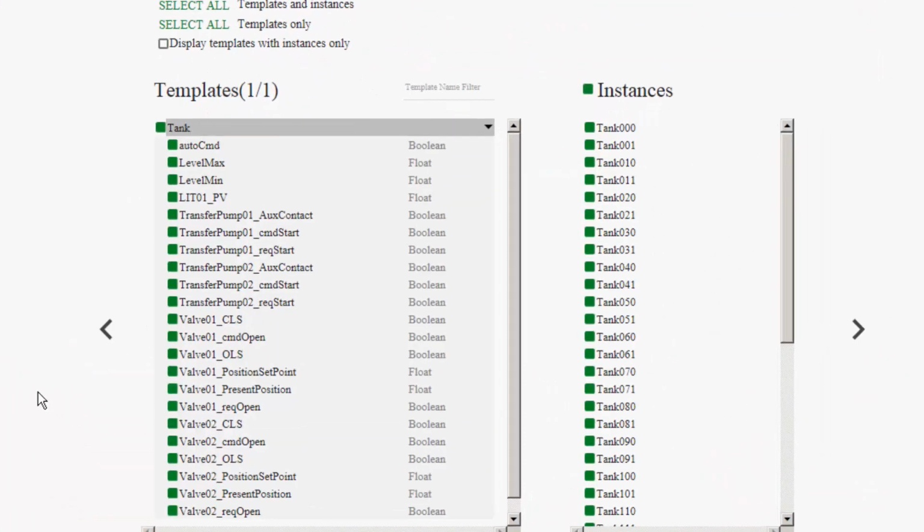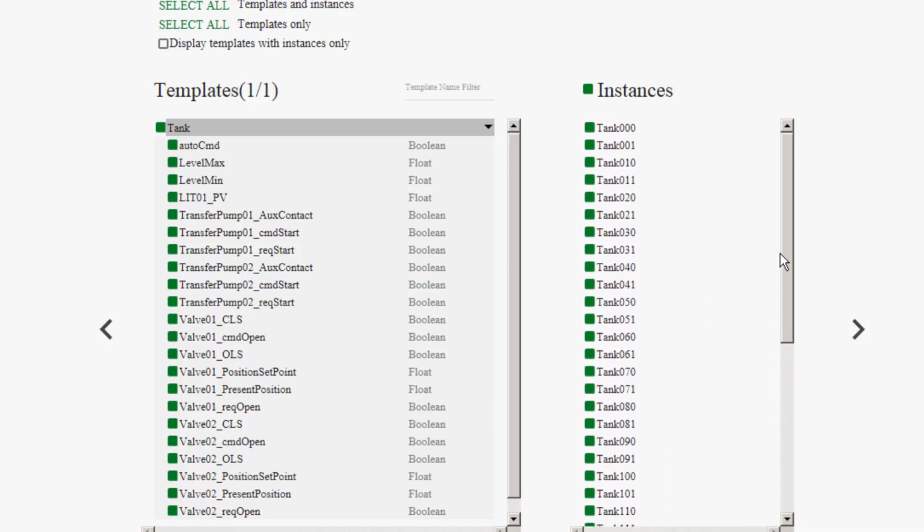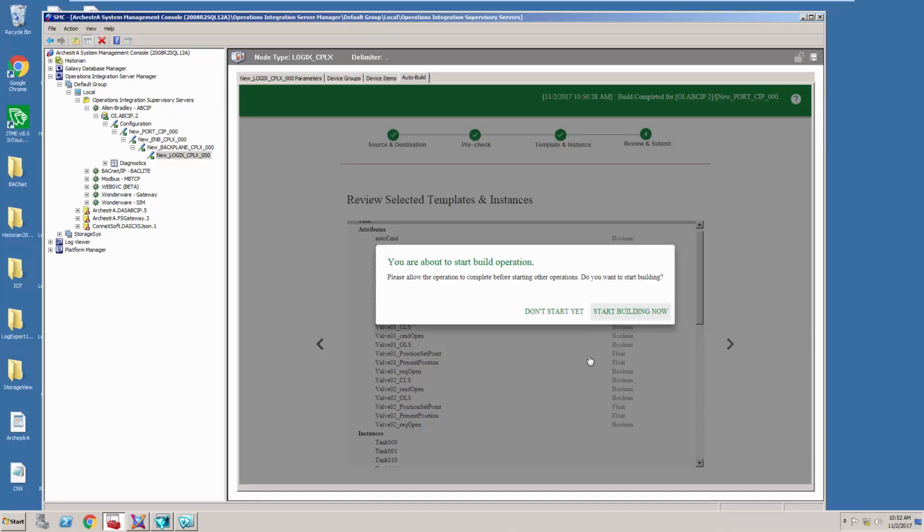If I drill into that, it shows me all the attributes. There's a pump and there's a level and there's a couple valves associated with this tank system. And it shows me all the instances. This is a user-defined data type inside the ControlLogix PLC that I'm going to use to create the references for me inside my Wonderware application.